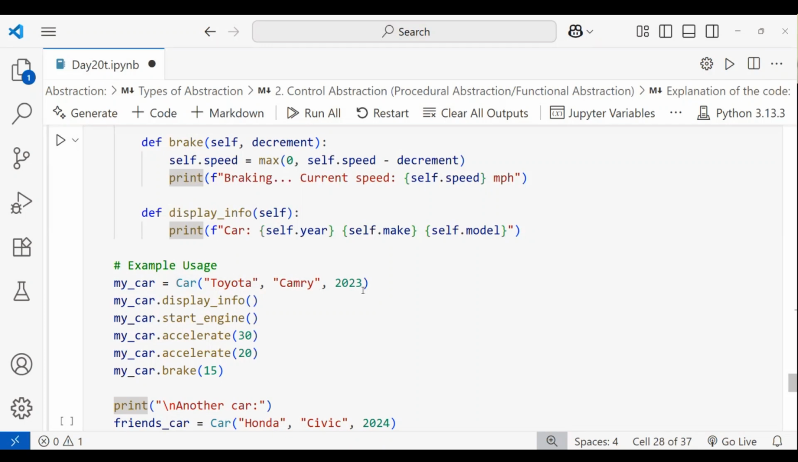2023. Toyota is the company, the Camry is the model, and the year is 2023. And my_car.display_info means we get the info of your car: the company, model, and year.